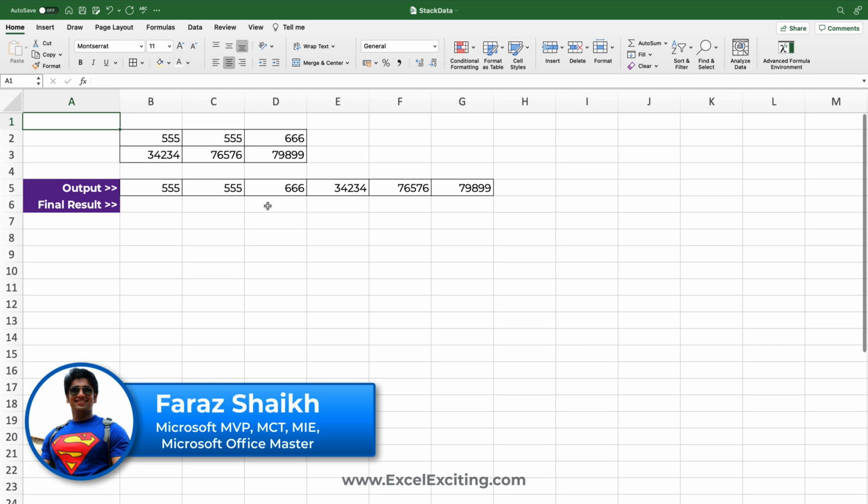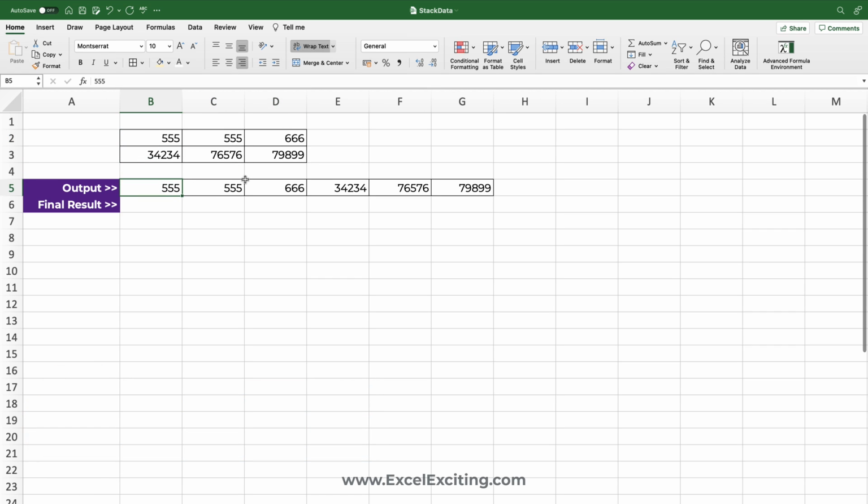I'm really excited to show you how we can stack the data. We have this data set in proper columns and rows, but we would just like to have these numbers spill across in different columns. As you can see, the first row has been spilled over here, and then we have the second row, which is over here.